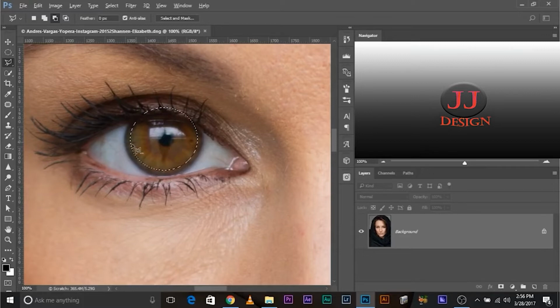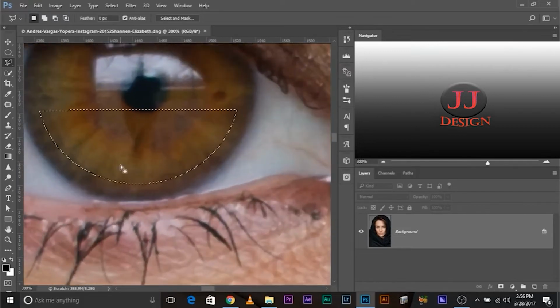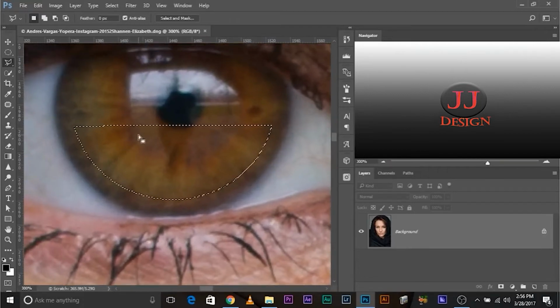Since the light is coming from the top, we'll create a line from the middle of the eye and delete the upper portion of the selection. So, this is okay. There you go. Let's delete it. Now what we have here looks like a melon. Now, we need to delete the area of the pupil.